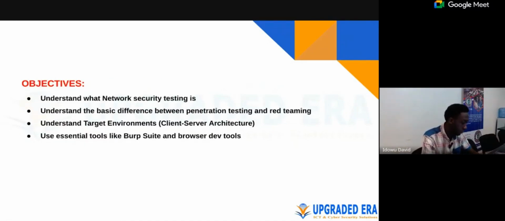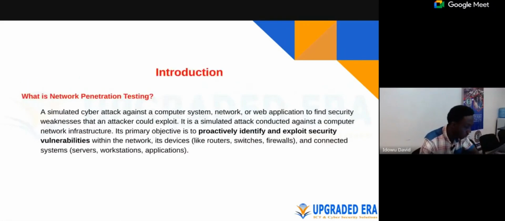Our objective for today is, first of all, to understand what network security testing is. Also, we want to establish the basic difference between penetration testing and red teaming, which we also spoke about last week. Also, understanding target environments, client-server architecture, and the use of essential tools like Burp Suite and other development tools. Now, by way of introduction, what is network penetration testing?